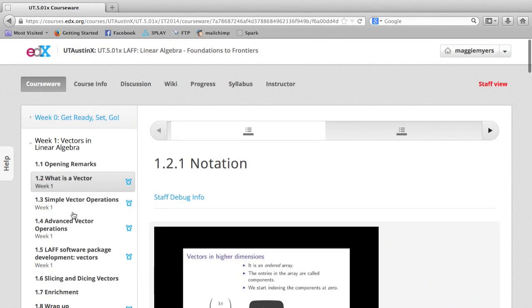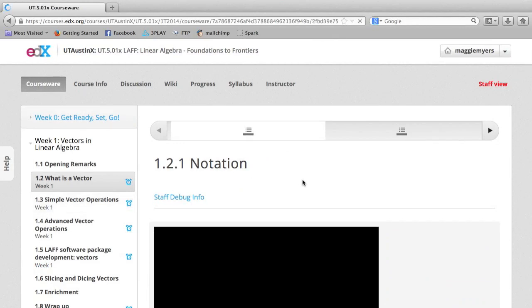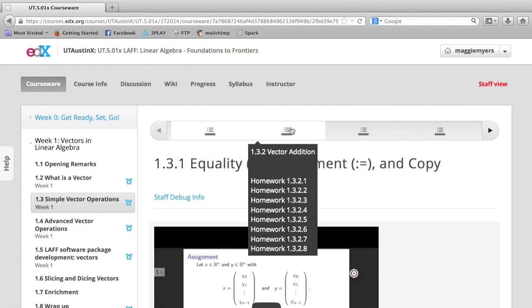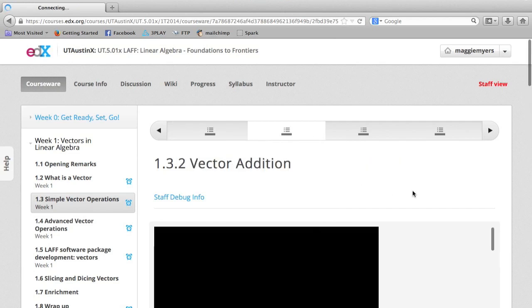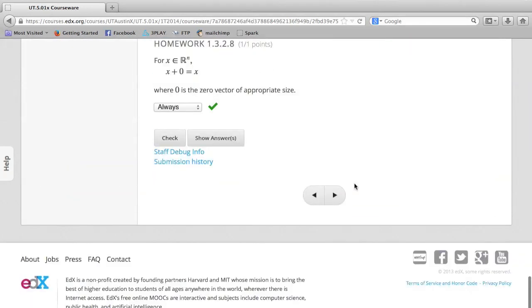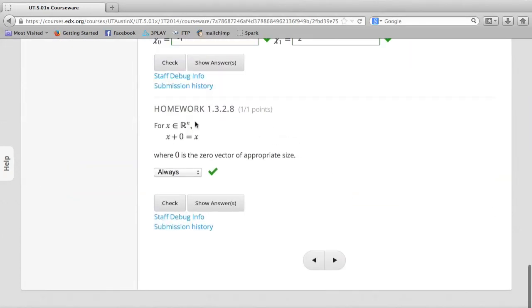Now, let me also show you a little bit about how we do proofs in this class. Let's go to section 1.3.2, which deals with vector addition. And if you go all the way to the bottom of this particular unit, you find a homework exercise that asks the question, if x is a vector of size n, is it the case that when you add the 0 vector to it, you get the same vector back?